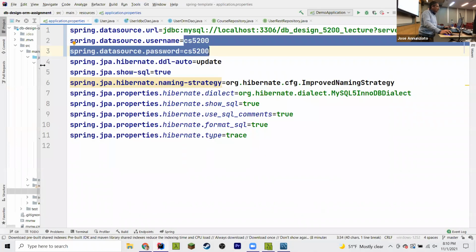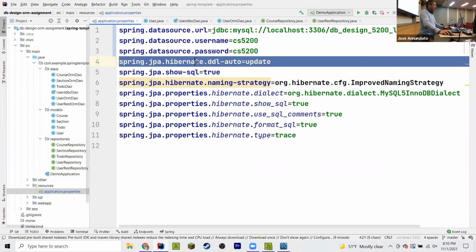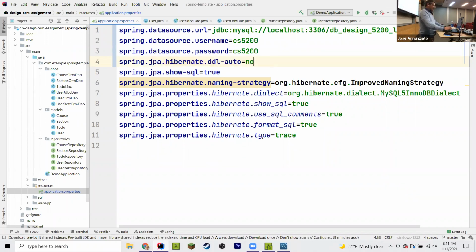Now, one thing that I'd like to show you about these ORM tools is that right here, there's a configuration. Not only does it ask me for a username and password and the login and the URL, but also it says, what do you want me to do about the schema? In production, you would say nothing. I don't want you to do anything with the schema in production. Don't touch it.